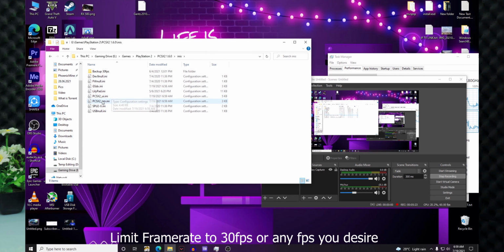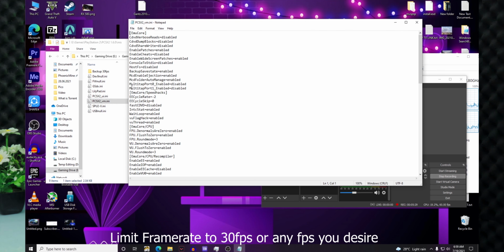The process is very simple. First, open the installation folder of PCSX2, then go to the inis folder. Here you will see a file named PCSX2-vm.ini. Right click and open it in Notepad.